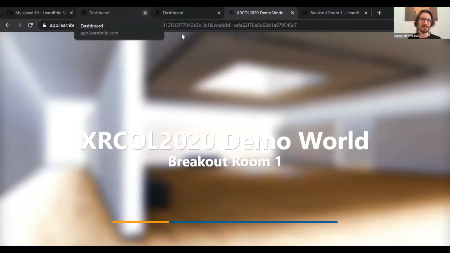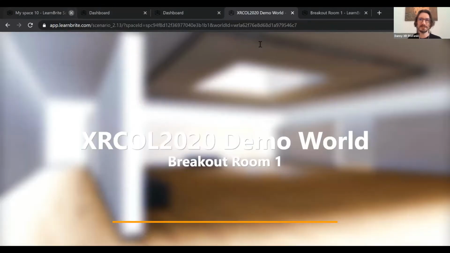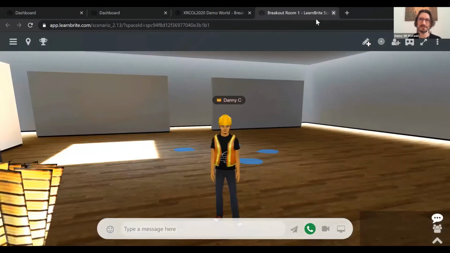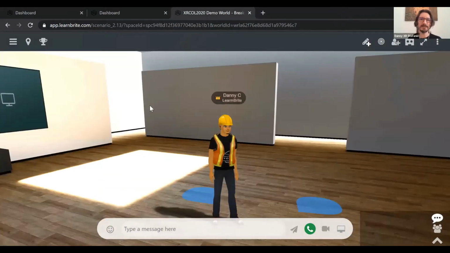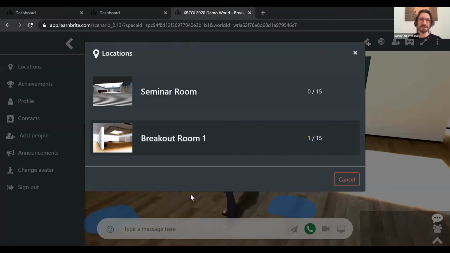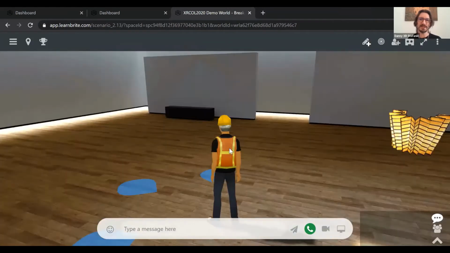I'll just close some of these other tabs here, because now I'm in two places at once. So here we are in the breakout room. Again, we've got the world, different locations. We can jump between them. And as I said, we scale to unlimited size.